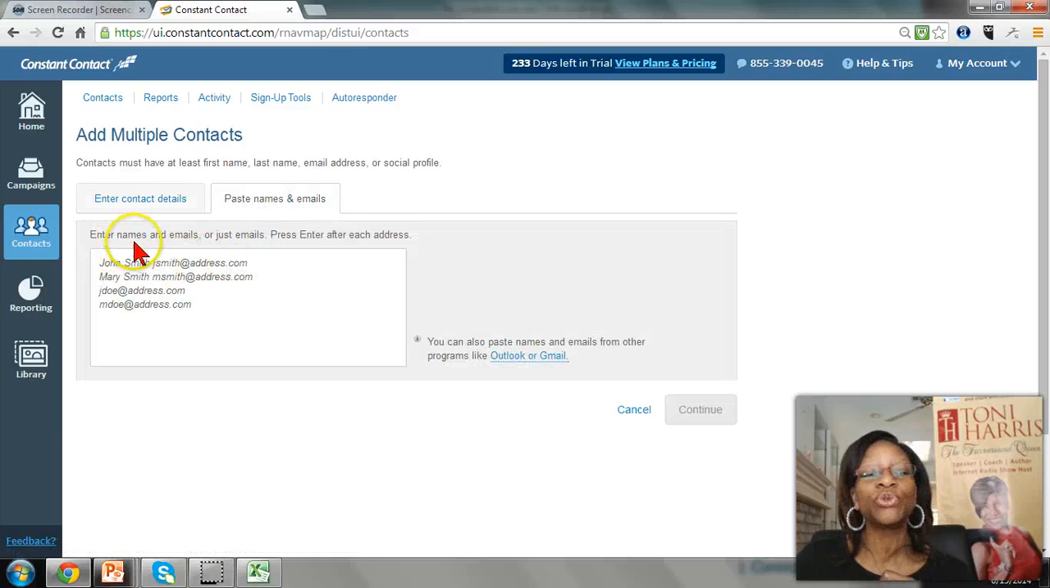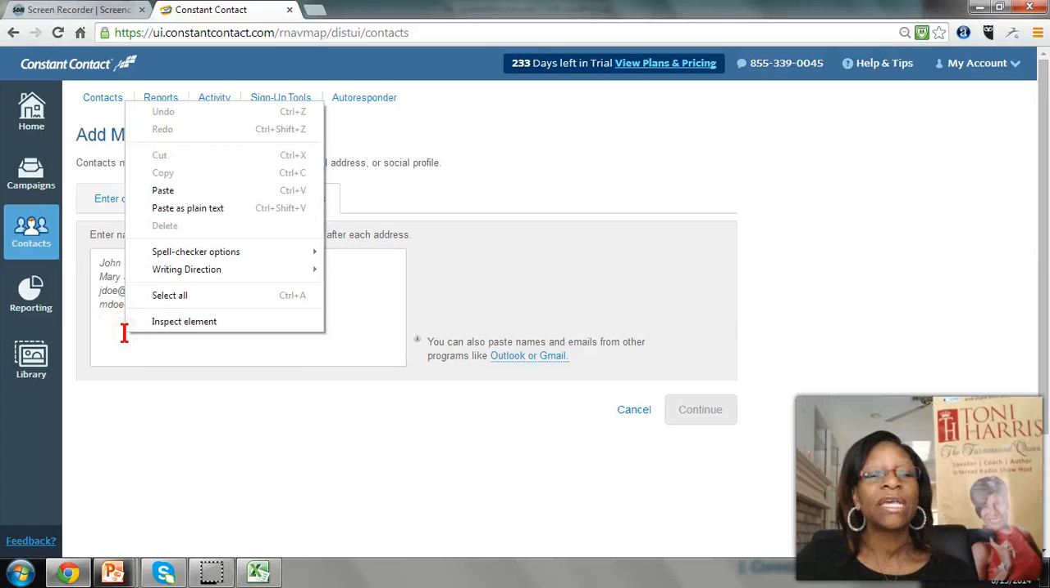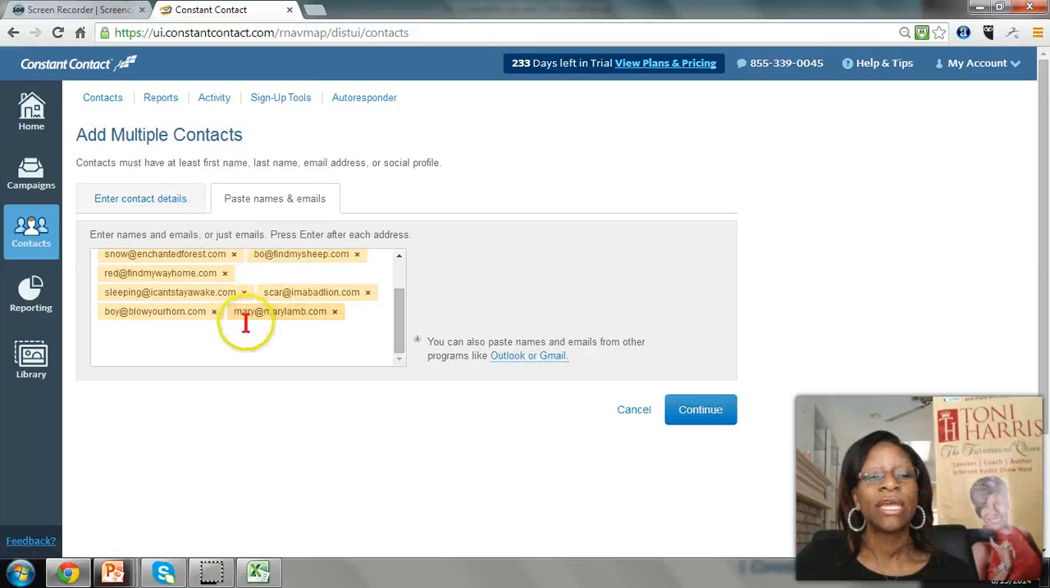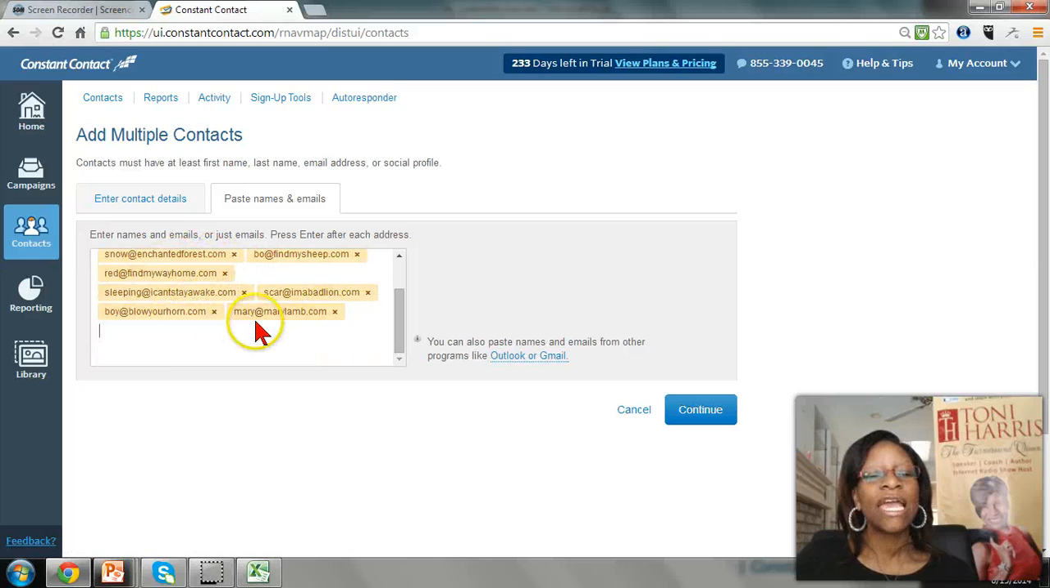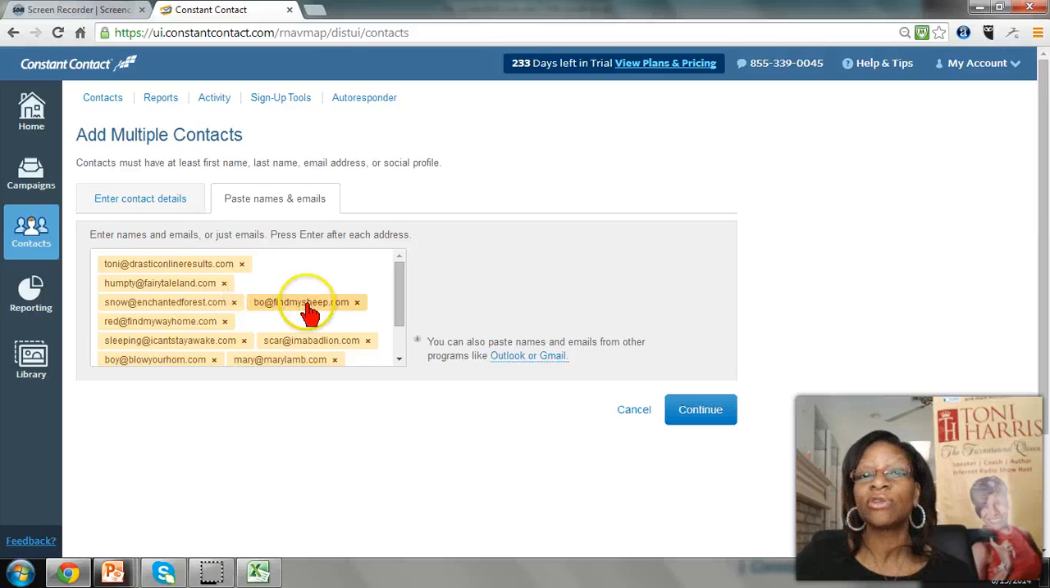Now, if you wanted to, you could do names and emails or just emails. If you're going to do names and emails, you could do their first name, last name, and email address. And you could press Enter after each one. So I'm just going to click in this space. I'm going to right click and paste. And when I do, you see it gives me that yes, these are all acceptable email addresses. If there's a typo, then it will show up as red.